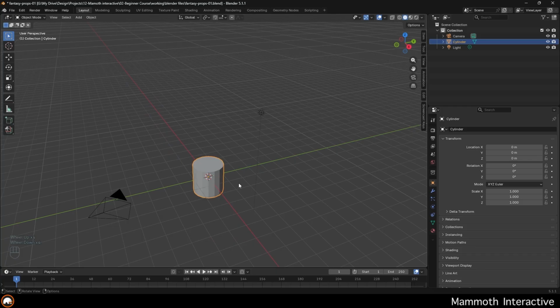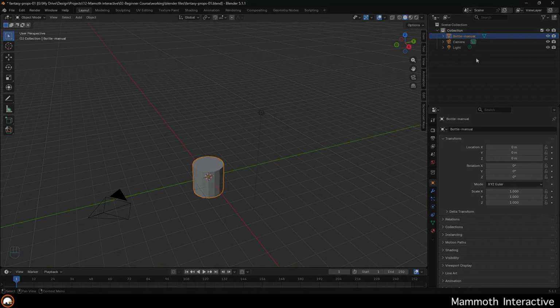Before we do anything else, let's name this object. Look at the outliner on the top right. You'll see the cylinder listed there, probably just called cylinder. Double-click that name and type bottle manual, then hit enter. We're going to have 2 of these cylinders in a moment, and if they're both just called cylinder, the scene gets confusing fast. Naming things as you go is one of the most valuable habits you can build in Blender. It takes 2 seconds, and it makes everything else easier.